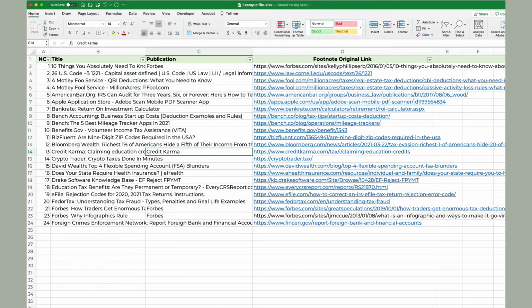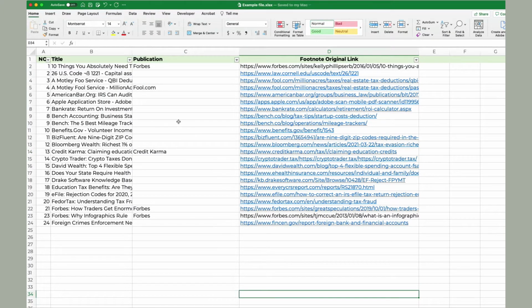So what I'm trying to get to is something like this, which is basically, fill the information in that cell and don't spill over to the next column cells. So I'll show you how to quickly do that.